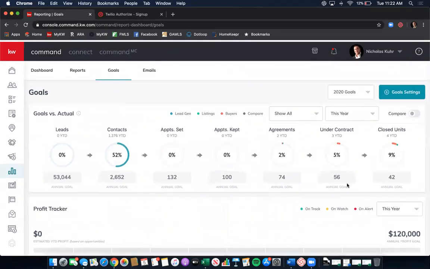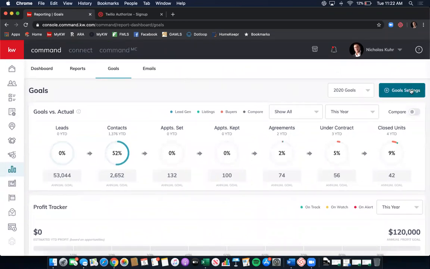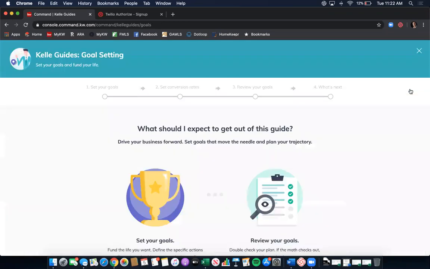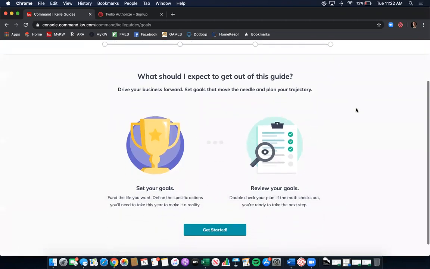But in order to get all this information, we need to set our goals. So to do that, let's click on goal settings here. And this is going to put us into a Kelly guide.